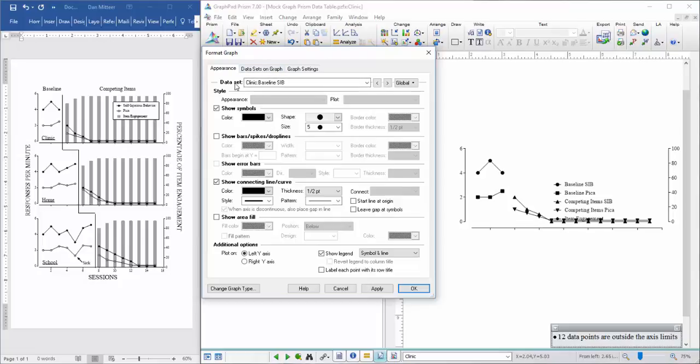Now under dataset, you can go to this drop-down menu and change all the data sets at once. But what we'll do is we'll change each one at a given time. So for baseline SIB, let's make sure that SIB matches the one on our mock graph, and that's black circles. It appears that that one does show up as black circles already. So we'll go to Dataset and Pica. Now these appear as black squares instead of white circles.